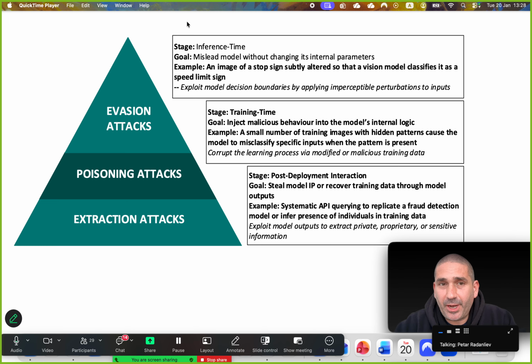If you try to categorize AI into some categories of attacks, you can put it into three categories. So you can say you have evasion attacks, you have poisoning attacks, and you have extraction attacks. Those are three categories. At which stages of the AI development do they happen? So the first one, evasion, starts at inference time, and this can mislead the model without changing the internal parameters.